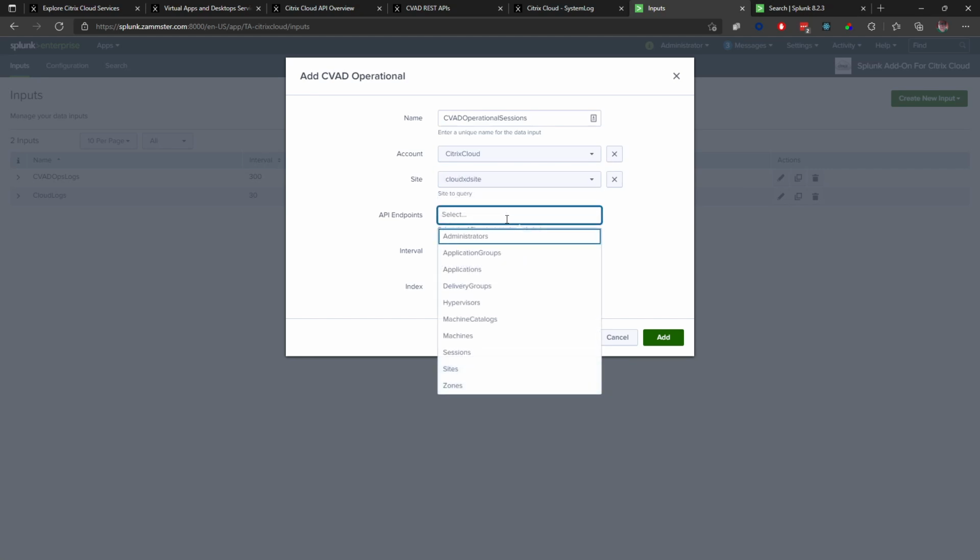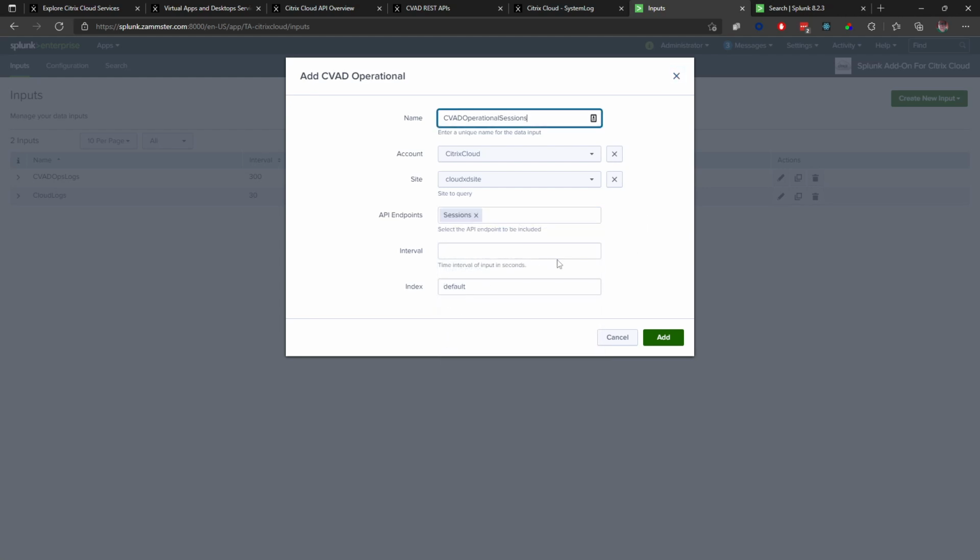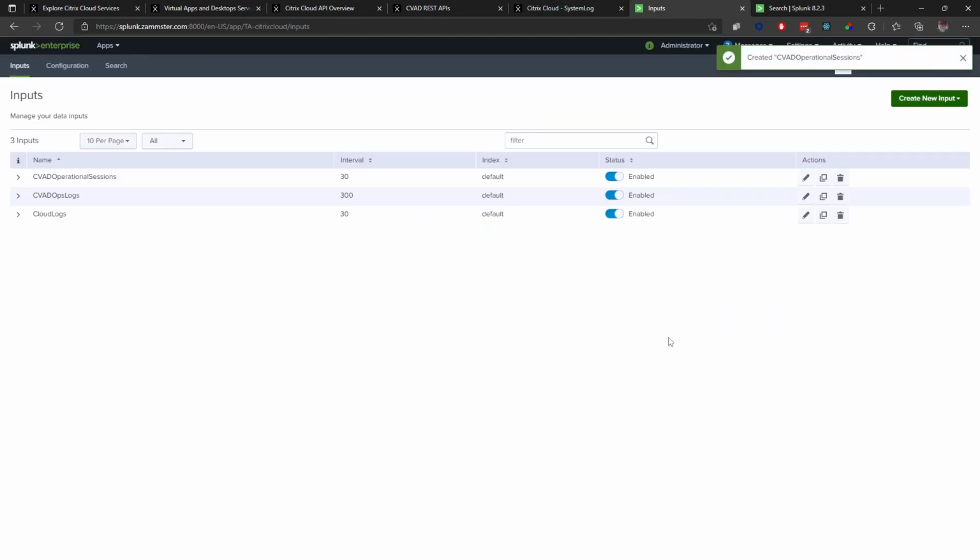And now I'll be presented with the various API endpoints that will deliver information to Splunk. In this case, I want my session information very frequently. I'd like to know about that every 30 seconds. And I'll deliver that to the default index. These sessions change frequently, and so we would want a more frequent collection interval. So I'll go ahead and click add.